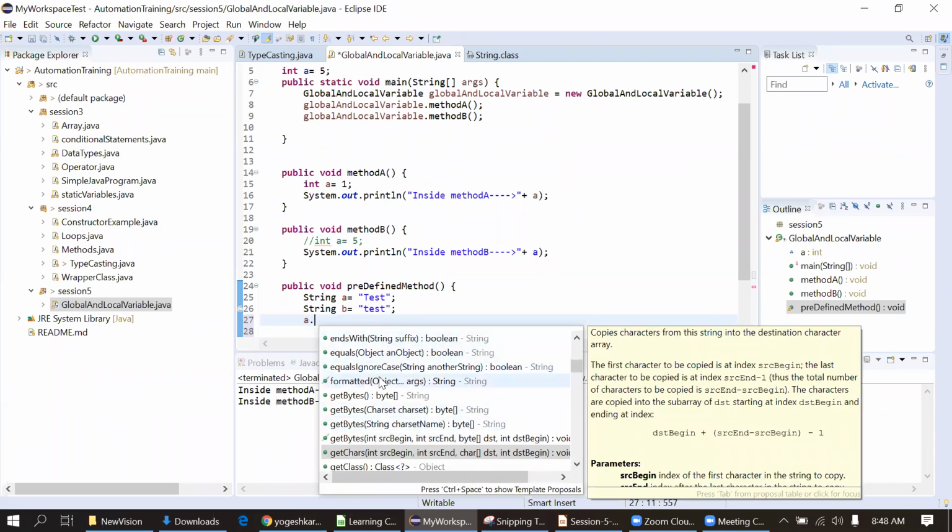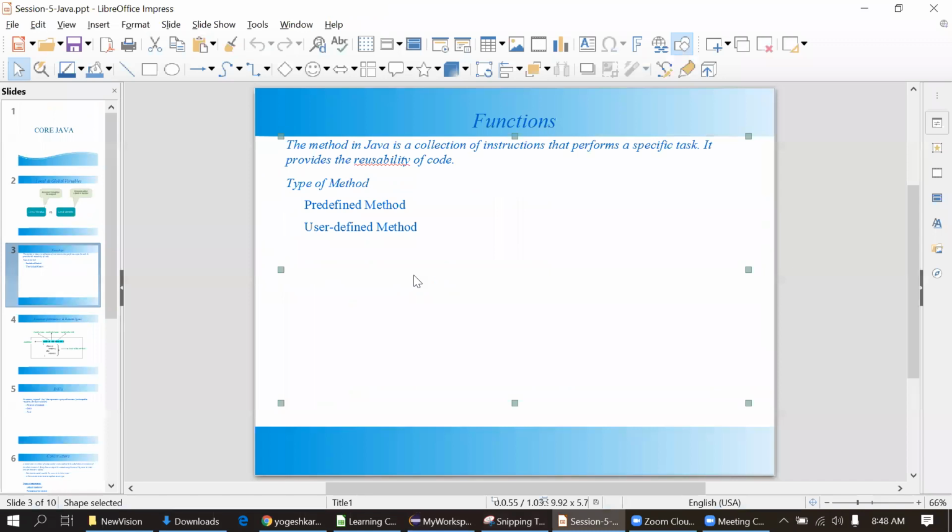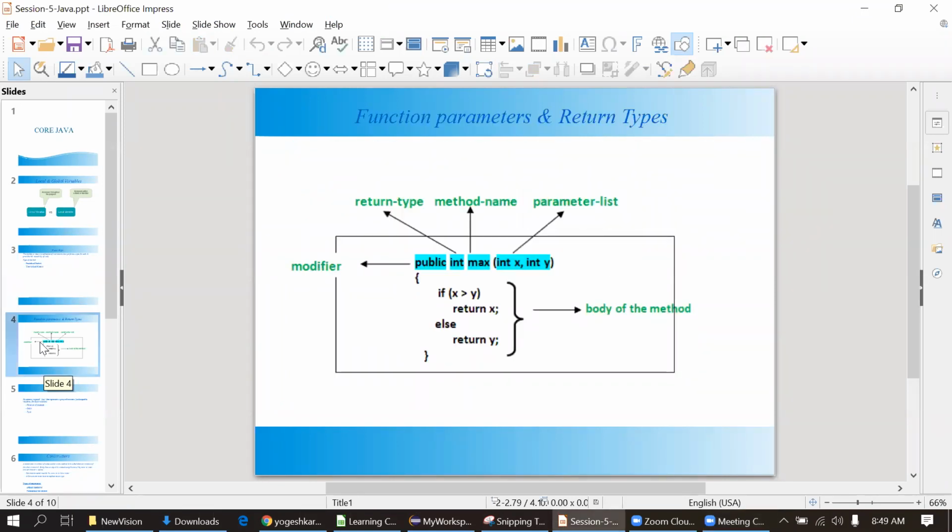All the operations on the string we are going to see at the end of the session today. So these are the predefined methods and the user defined methods. Any questions here? I think this is a simple part. Okay, fine. Then next, function parameter and return type.